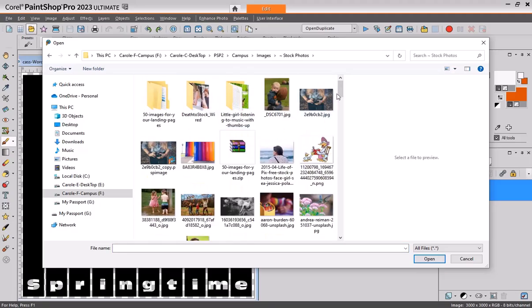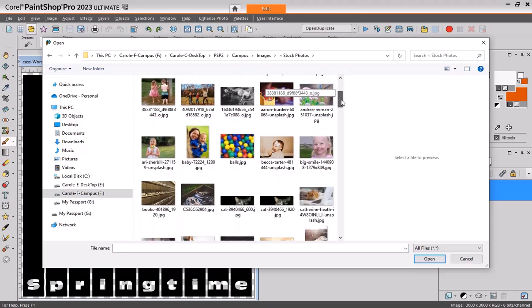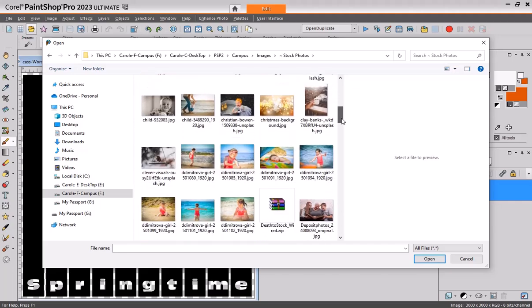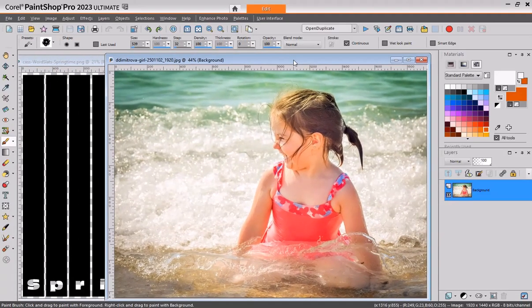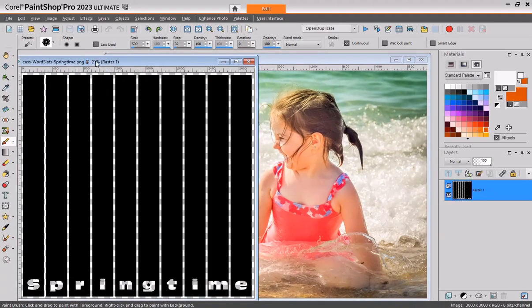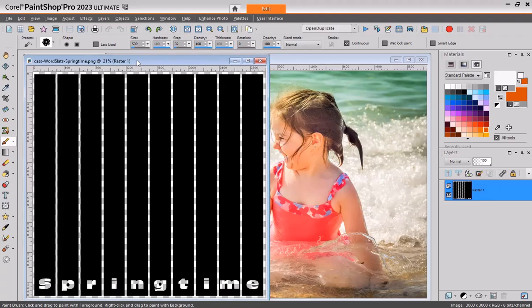Might not be springtime, but close enough. So the templates can be used in different ways. Typically, you're going to use it a little bit like a mask.